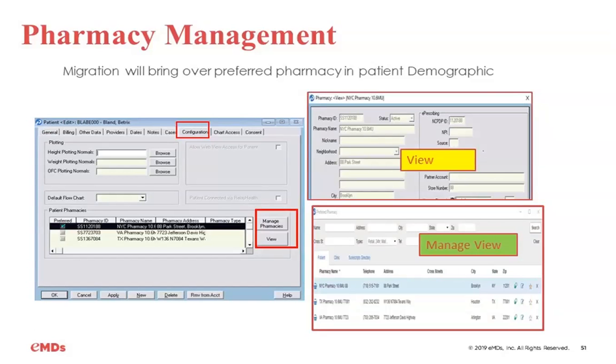So the windows have just changed. You can still view, same window we had before. Everything's grayed out. The only thing you can really change inside of the view window would possibly be a phone number or something like that. Other than that, it's all going to be fed in there through SureScripts.